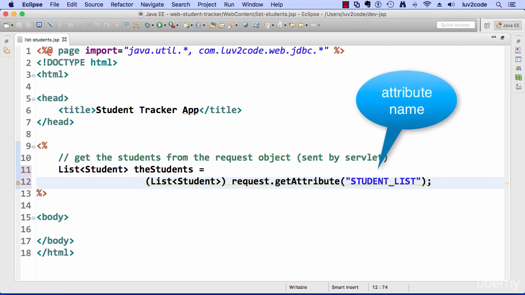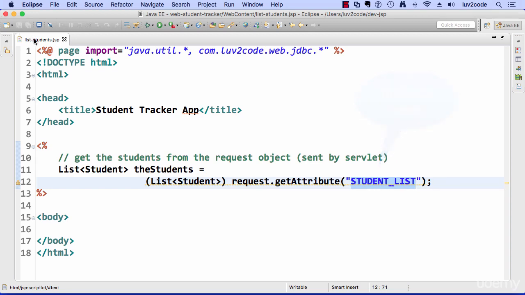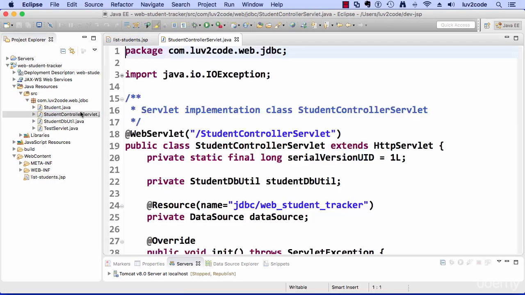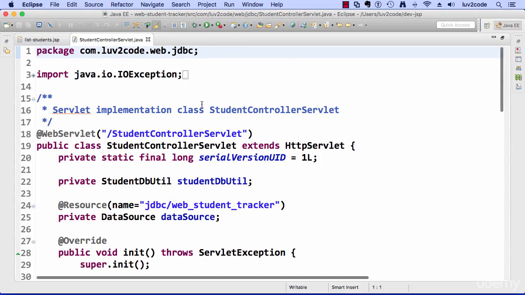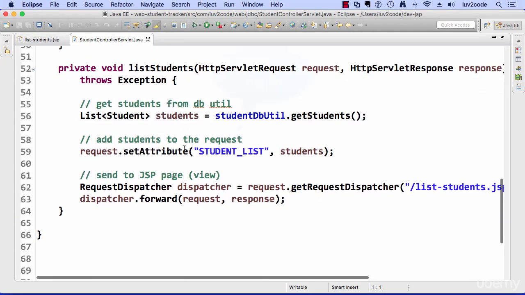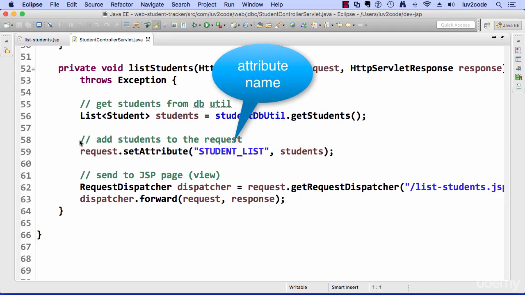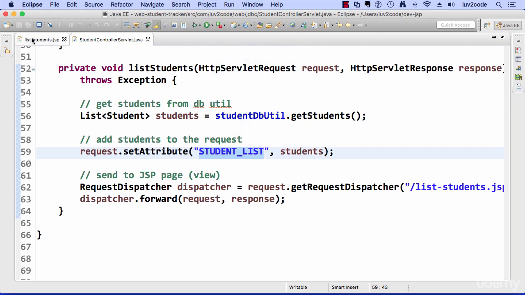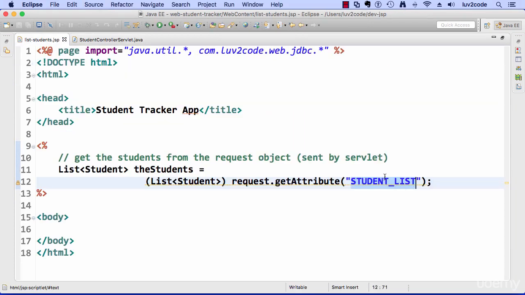Now, I always like to go into the servlet source code and just verify that I have the correct attribute name. So I'll swing back over to the servlet source code for my student controller servlet, and I'll move down to the section where we did our request dispatcher. And here we go. Great. So this is lines 58 and 59. This is where we set the students in the request attribute, and note here what's highlighted, student underscore list. So that's the same attribute name. So just make sure you follow that pattern there, student underscore list. Good. So now we have the list of students.